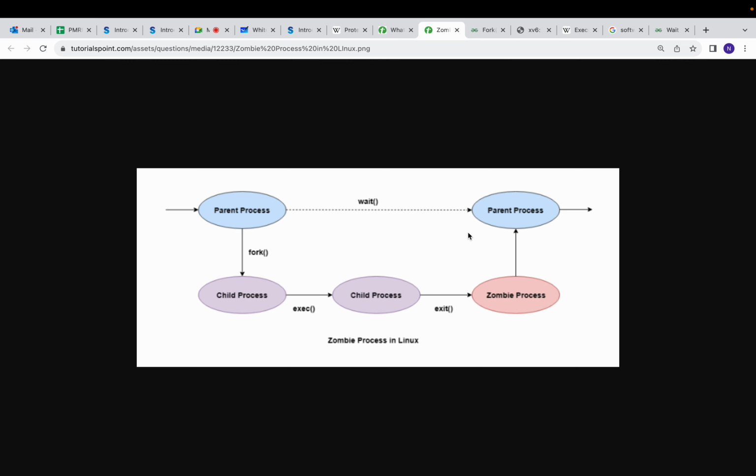But if the parent is not waiting, and the parent terminates, and the child is still there and then terminates, the child resources will not be deallocated. So it's like the parent terminated, the child is still there, the child executed, but now no one is responsible for cleaning up the child resources. At that time, that is called a zombie process.